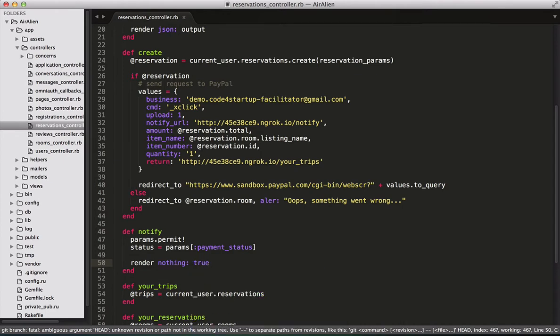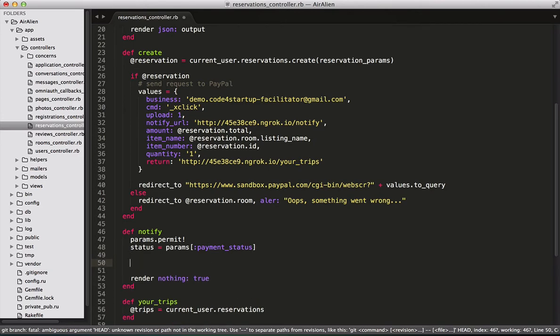So in here you can get params info returned by PayPal, and you can do whatever you want based on your business requirement. In our scenario, we want to update the reservation status to completed. Otherwise, just delete the reservation from the system.